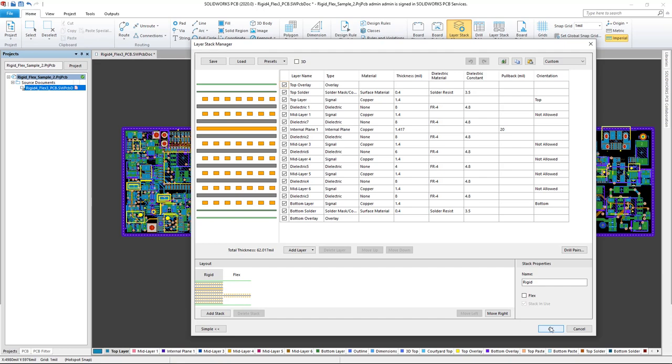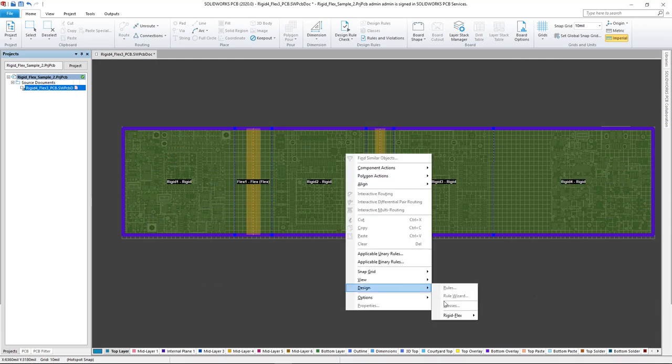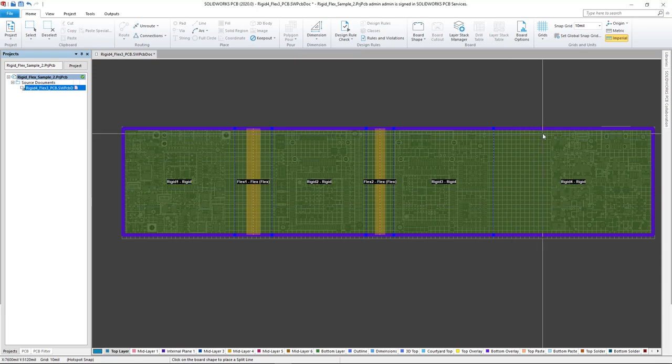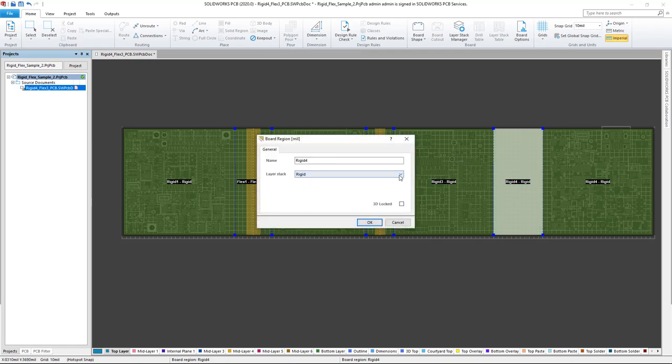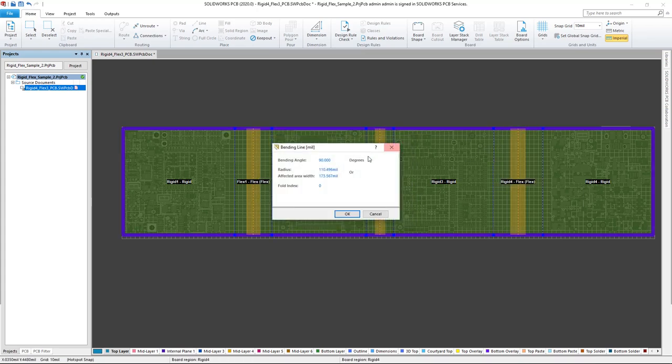Next, we need to define regions of the board to be either rigid or flex in the new board planning area. SOLIDWORKS PCB makes it easy to see how regions are defined. Creating a split or bend line is intuitive with simple right mouse click. Selecting the bend line lets us go and review and modify the bend angles and radius. Here, the bend line is defined as 45 degrees with a 255 mm radius. It's fast and easy.